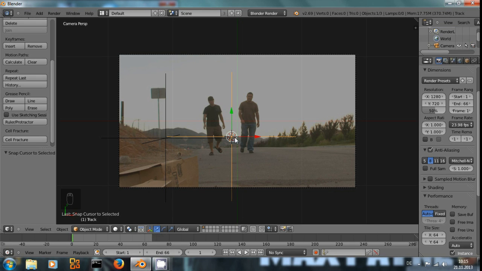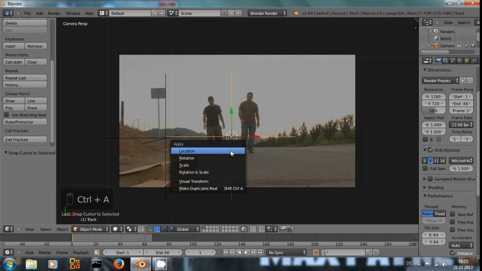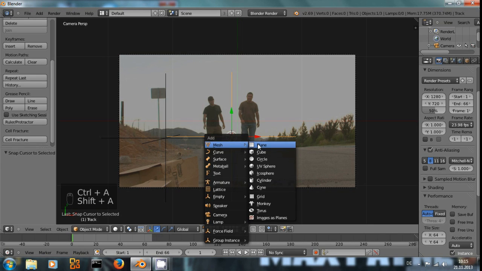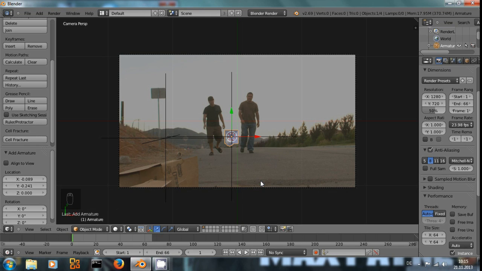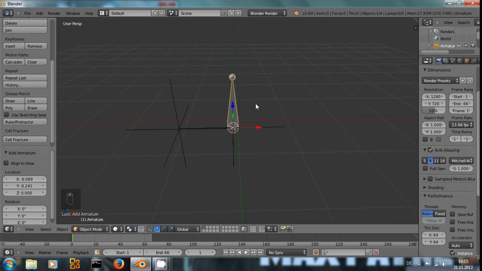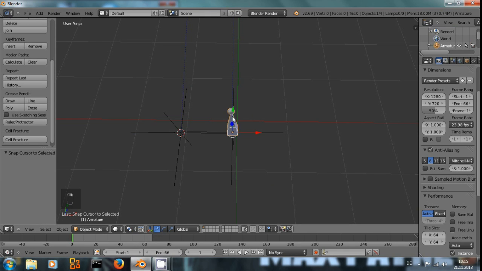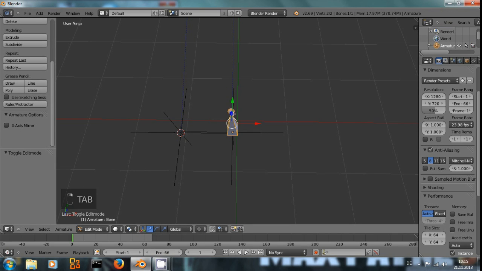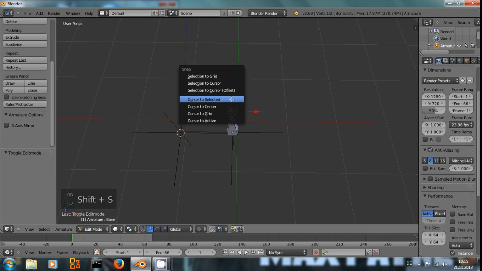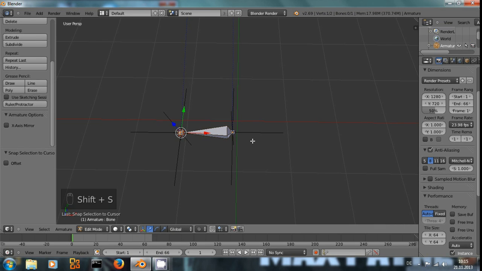With Shift S, I've moved the 3D cursor to one of our tracking points. This way, when I press Control A, Shift A, and add a single bone, it will be created automatically at the point where this tracking point is. I select the other tracking point, move the cursor there with Shift S, select our bone, press Tab, and then make sure that only the tip is selected, Shift S, selection to cursor.